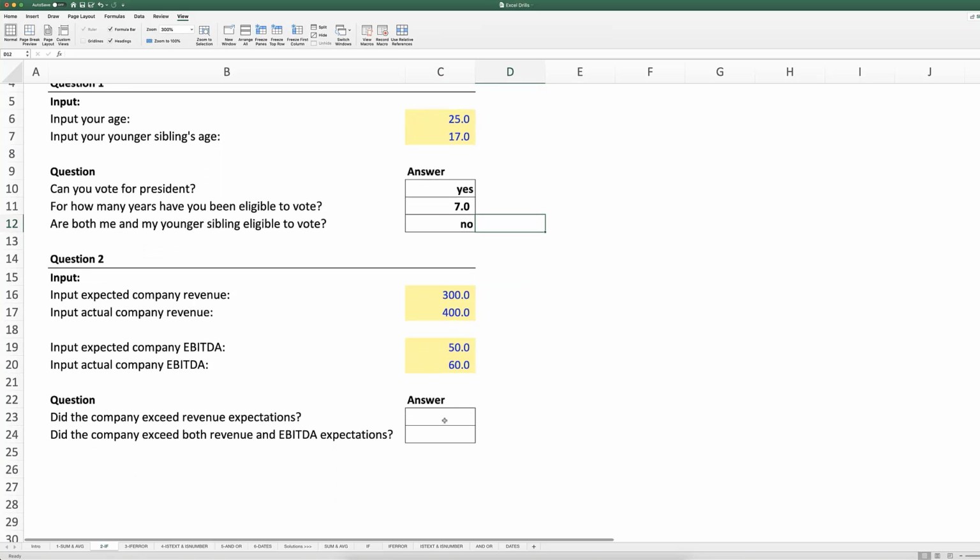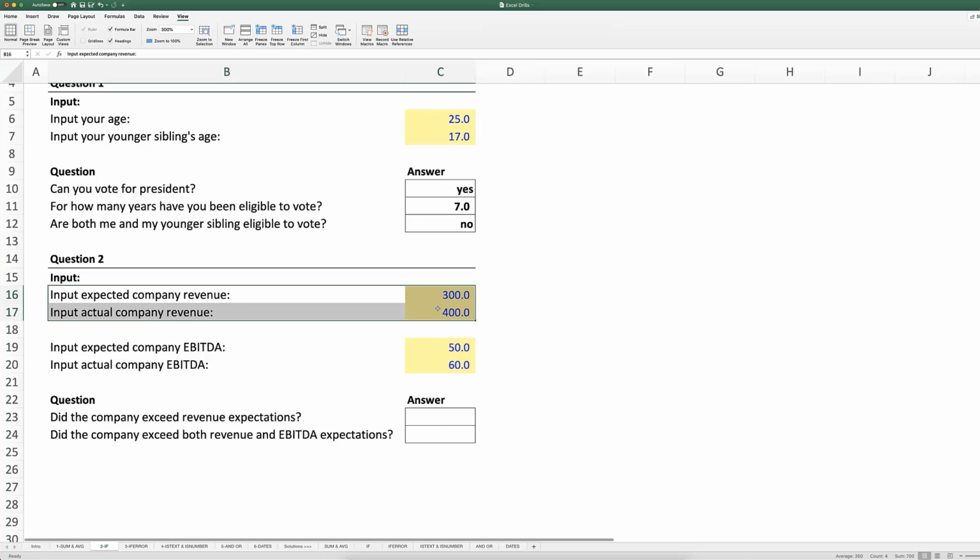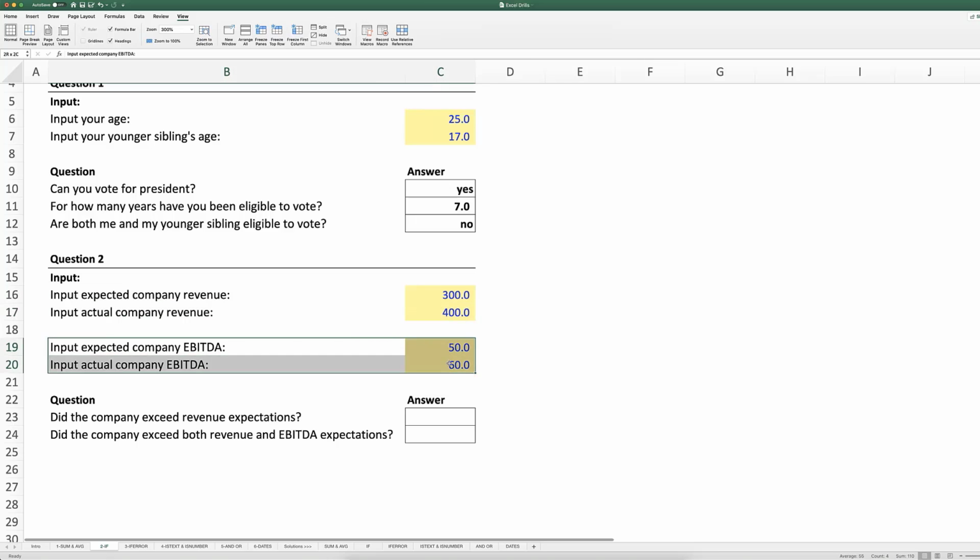All right, and down here is a practice for you, where we have included an input for expected company revenue and an actual company revenue. So these are the estimates or the expectations. And same thing for EBITDA as well.